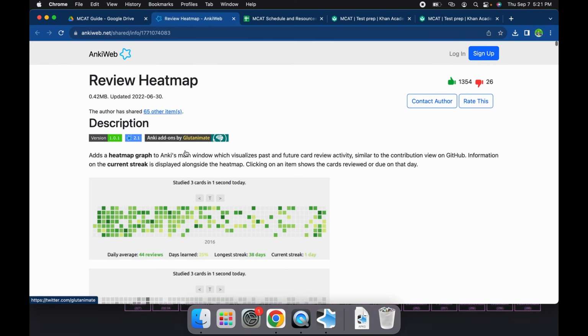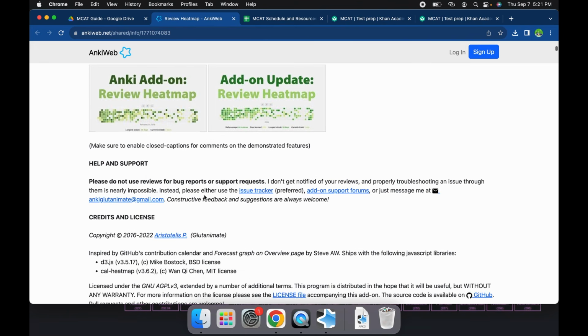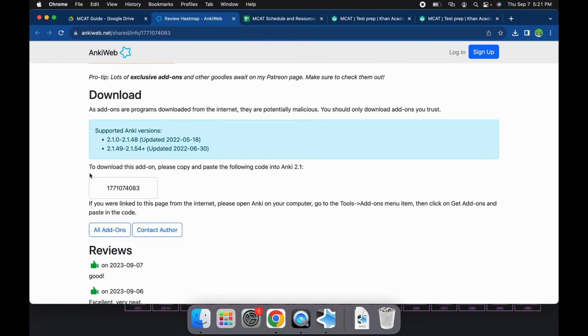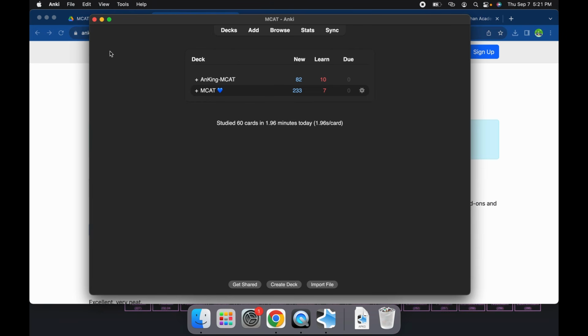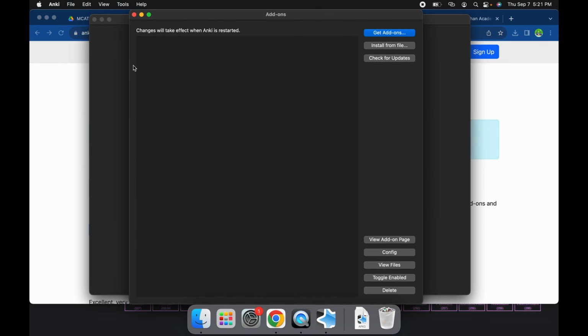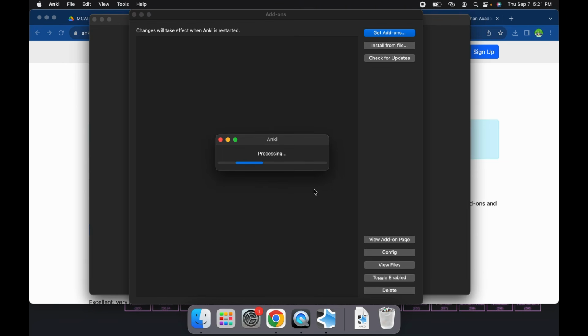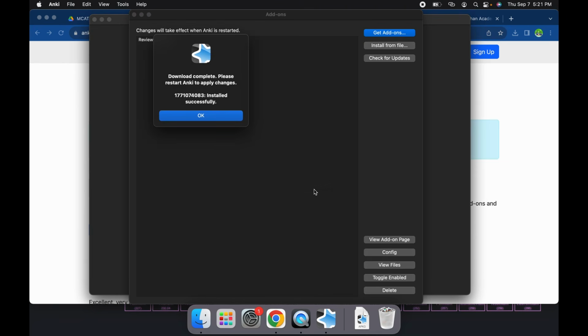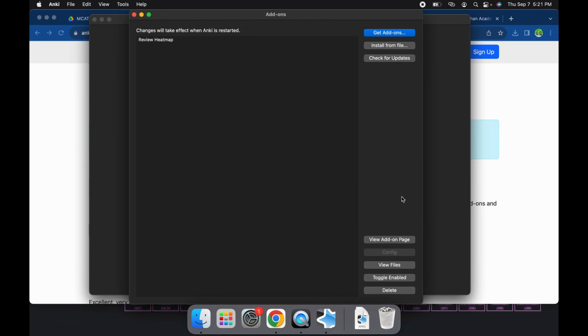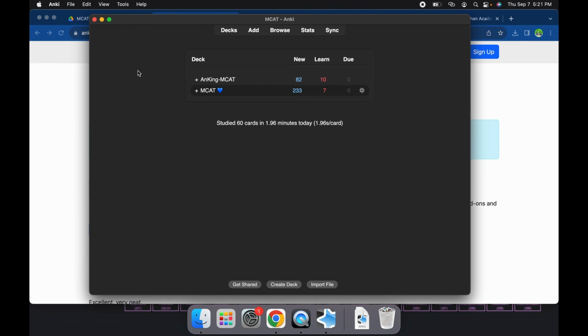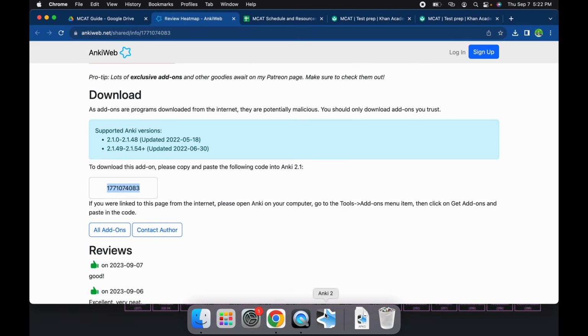But if you find an add-on that you like, you're going to find the add-on, scroll to the bottom, and then it has this code. To download this add-on, please copy and paste the following code. So I'm going to go here, copy this code, go back to Anki, and I think it's under Tools. Yeah, if you go under Tools, hit Add-ons, Get Add-ons, paste that code in, press OK. It's going to download. It's going to want me to restart Anki for me to see the changes. So I'm going to do that real quick.